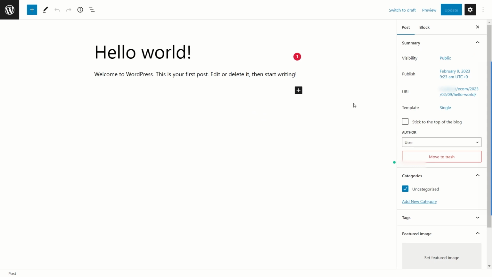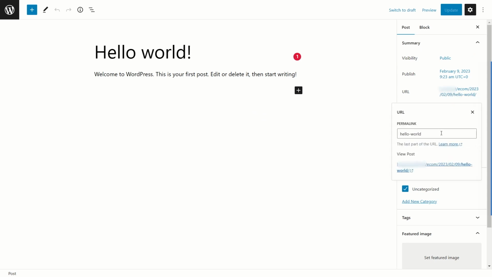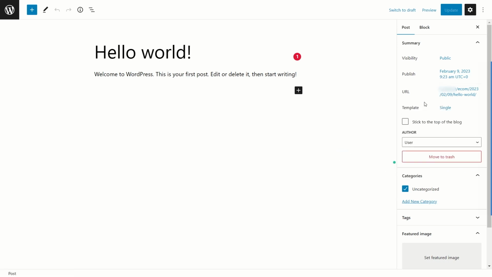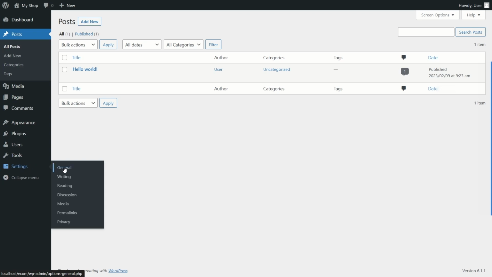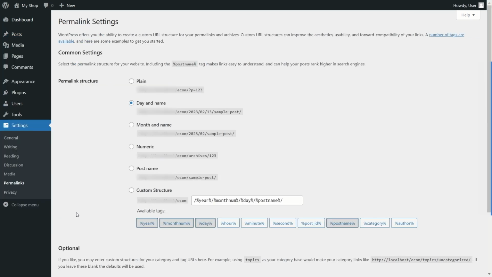But if we look at the URL over here, if you click on it, you can see the URL is HTTP, our domain name, the date, and finally the name of the post. So it looks a bit longer, all right? So we can change it. So let's go back to our dashboard. We can click on this WordPress logo over here. It will bring us to our dashboard. Then we are going to go to settings, and then we're going to go to permalinks.